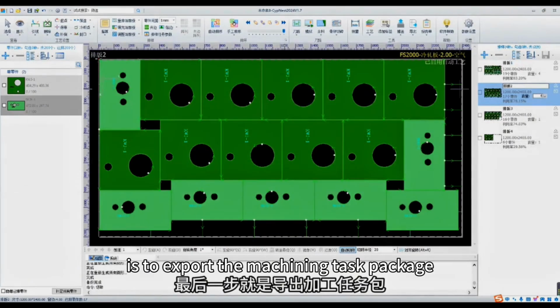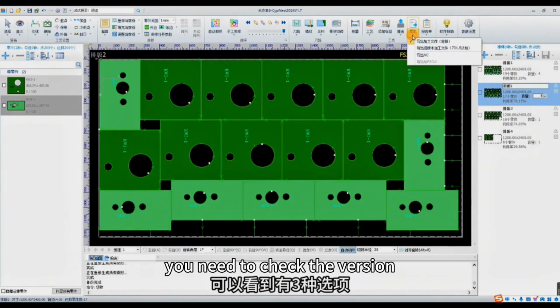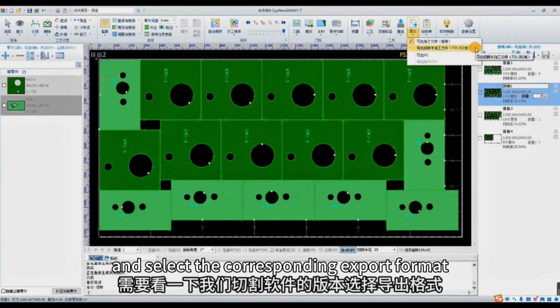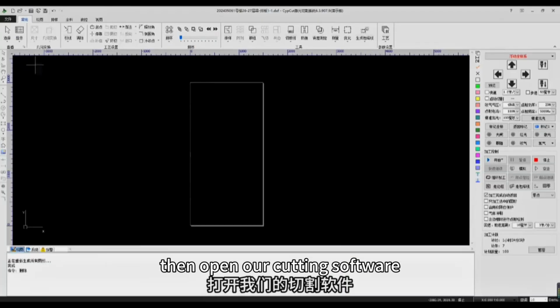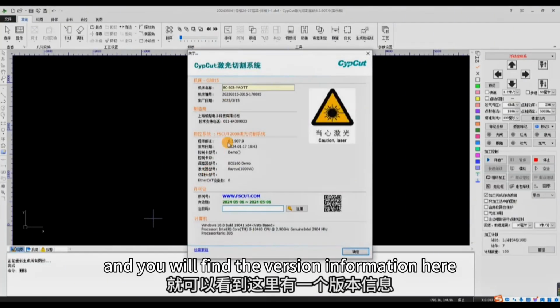The final step is to export the machining task package. Click Export here, and you will see 3 options. You need to check the version of our cutting software and select the corresponding export format. Then open our cutting software. Click About under the File menu, and you will find the version information here.